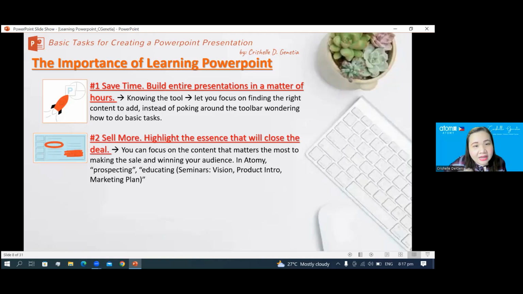Number two, you can sell more. In Atomy, we call it prospecting because if you have a very good presentation, then you are able to educate or make a sale to that person. Remember, if we are able to register somebody that we have invited, then that's considered a sale for us, even though he or she has not purchased yet. At least you were able to present it to that person.